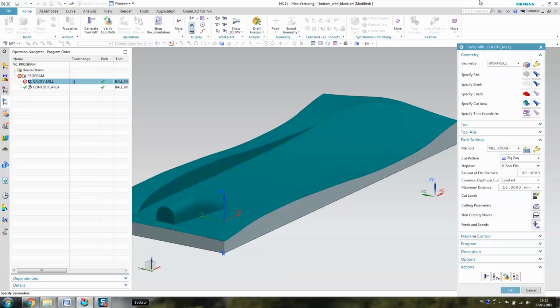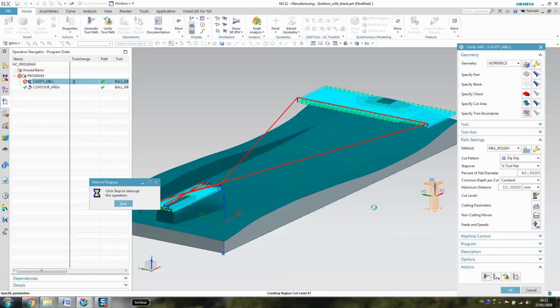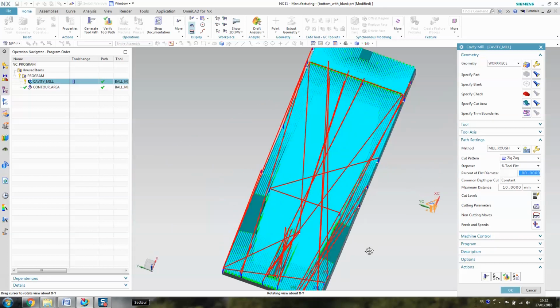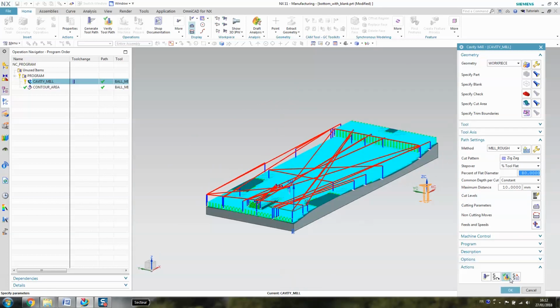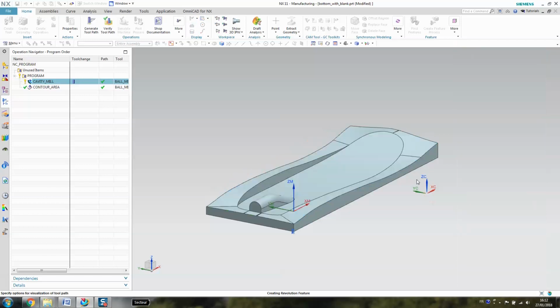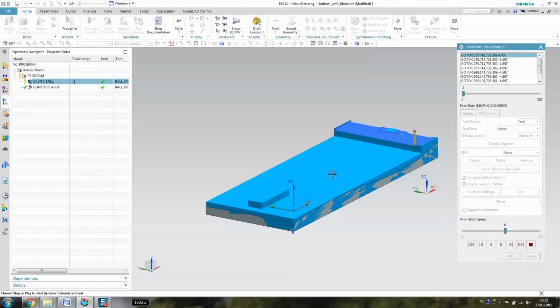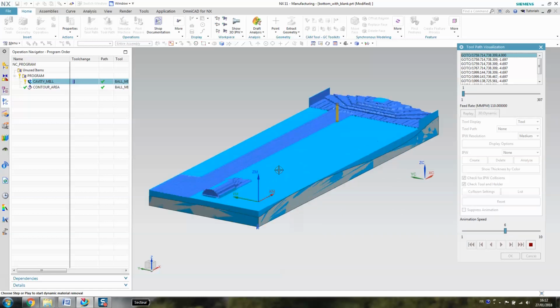And when you have finished this, then you can click on Generate. And then it will generate the toolpath, as you can see here. It looks a bit messy, but actually it's quite nice. And then here you can verify the toolpath. So usually I take 3D Dynamic to see how it will be, and then you can see that it's cutting well.